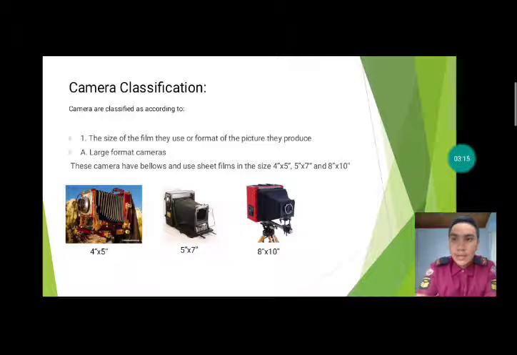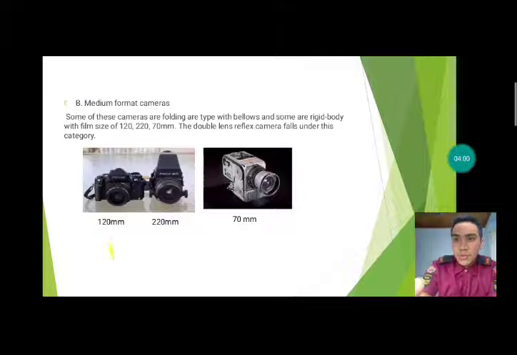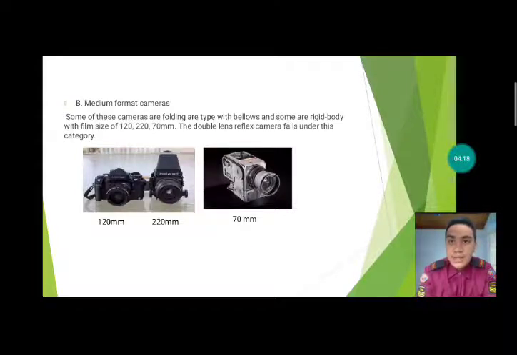Let's go on to our next classification, medium format cameras. Some of these cameras are folding types with bellows, and some are rigid body. A medium format camera is a big, rigid body camera with a film size of 120, 220, or 70 mm. The twin lens reflex camera falls under this classification. Here is an example of a 120 camera, and second is the 220 camera. Here is the side of the 120. Next is the 70 mm, a smaller camera with a high lens.